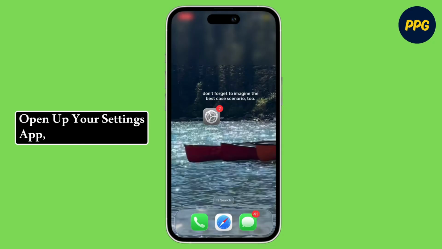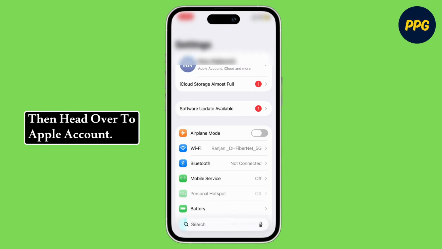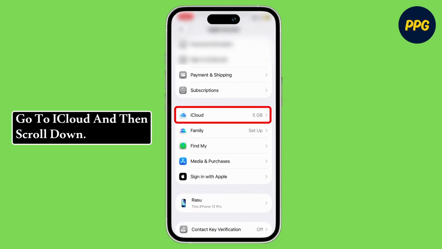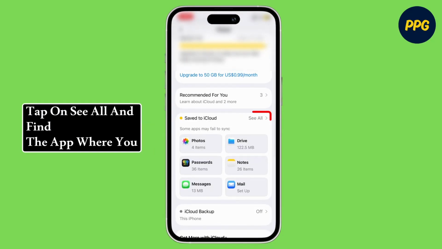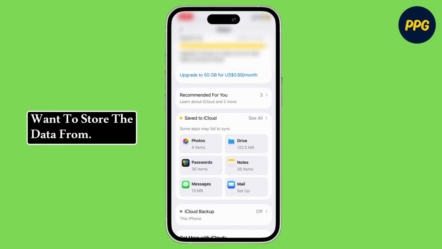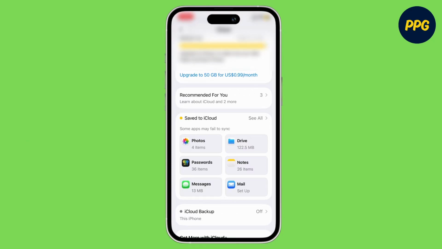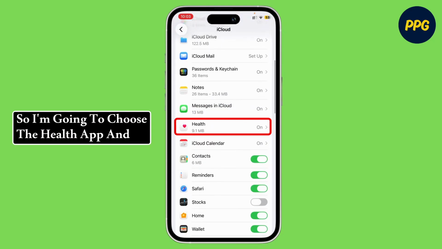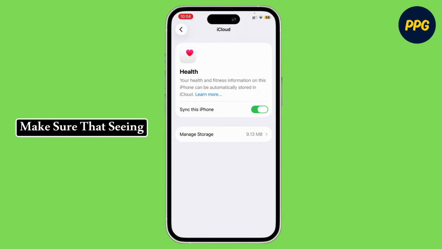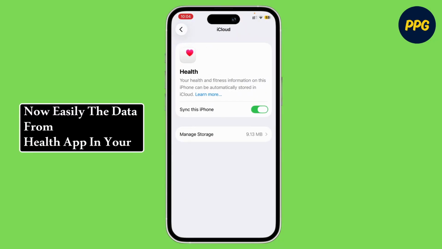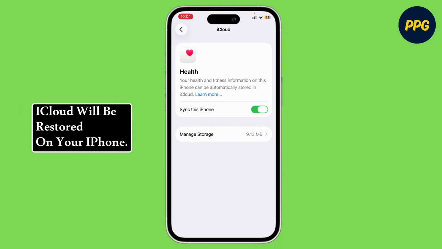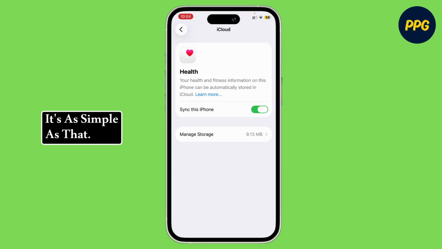Open up your Settings app, then head over to Apple Account. Go to iCloud and then scroll down, tap on See All and find the app where you want to restore the data from. So I'm going to choose the Health app and make sure that the "Sync this iPhone" option is toggled on. Now the data from the Health app in your iCloud will be restored on your iPhone. It's as simple as that.